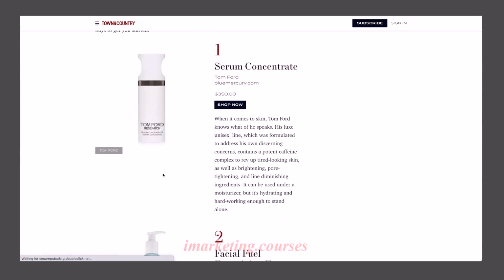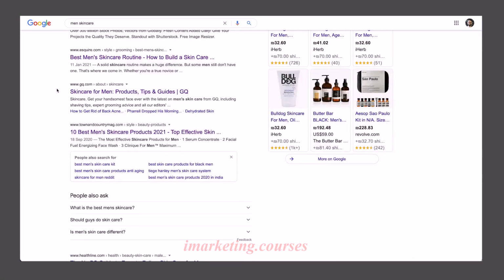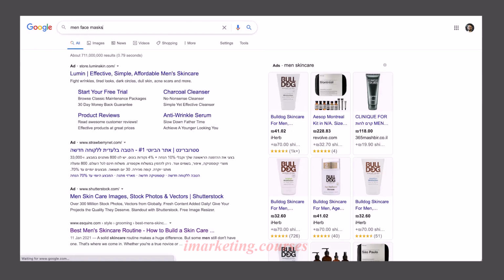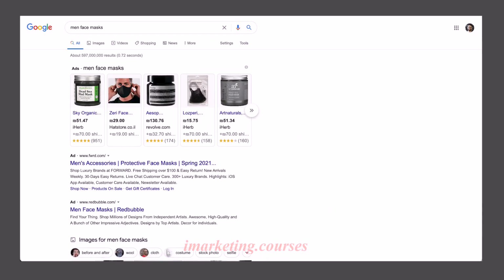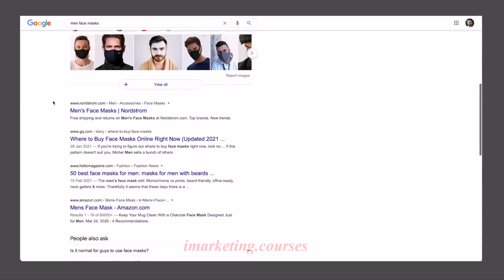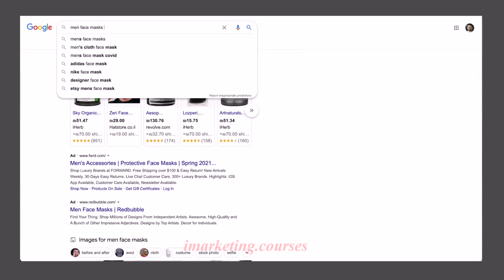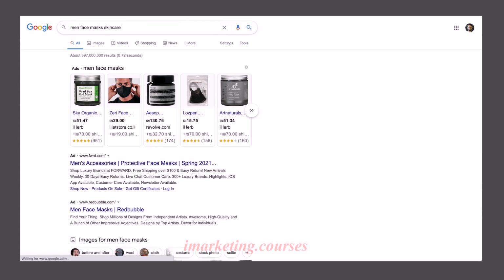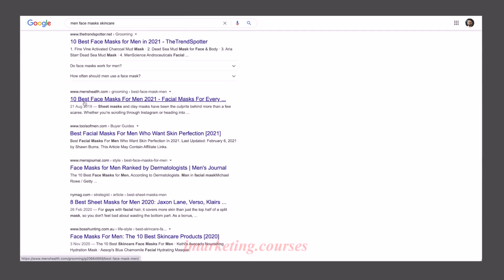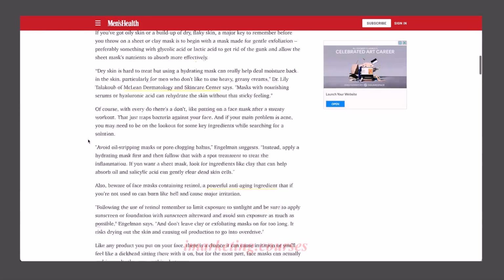These might be competitors. Actually, if we want to look for direct competitors, let's look for men's face masks, right? That was, I think, directly what they did, right? Yeah, now we're getting face masks for COVID, but let's add skincare because I see that this is confusing Google a little bit. Ten best face masks for men for 2021. That's probably what we're looking for.